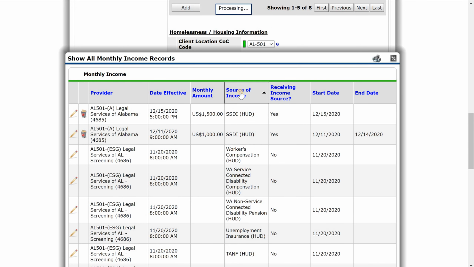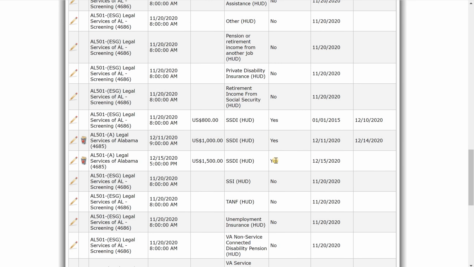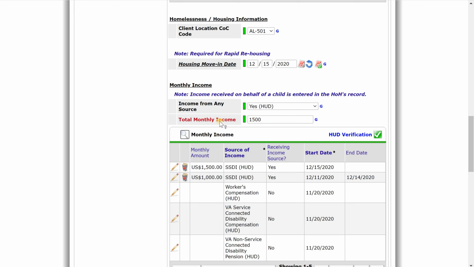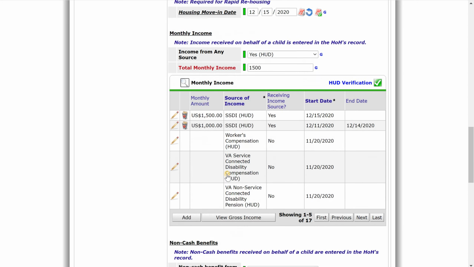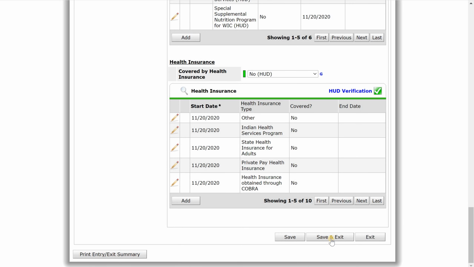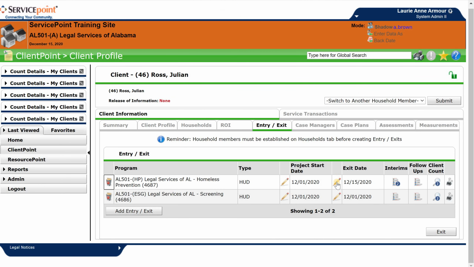So now if you click on source of income, you'll be able to see the changes over time for this SSDI source and the increase in income that they have been able to incur over the past couple of years. All right, so I just want to make sure again that this total monthly income data field matches whatever is in the HUD sub-assessment, which is $1,500. And we'll double check the rest. We'll say nothing else has changed, so we will click Save and Exit. And the client is officially exited from the Homeless Prevention Program.